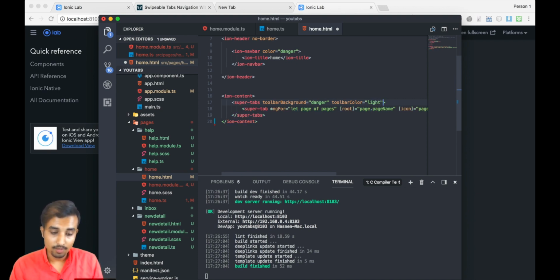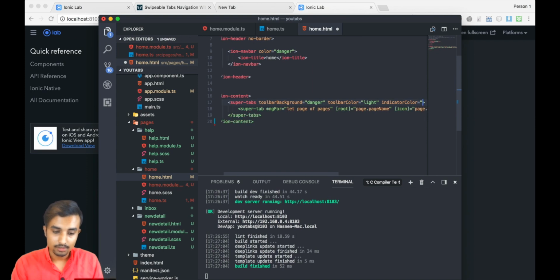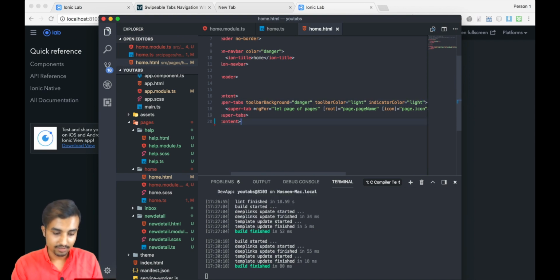Okay, and how about the indicator? The indicator is going to be the border of our currently selected active tab. So the indicator is going to have a color of light as well. Just go ahead and save that, and let's take a look at how our tab is going to look.